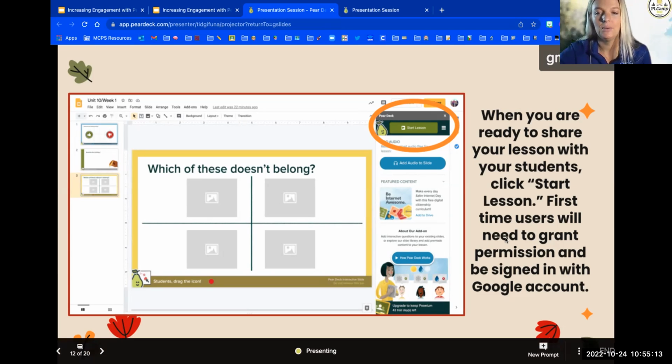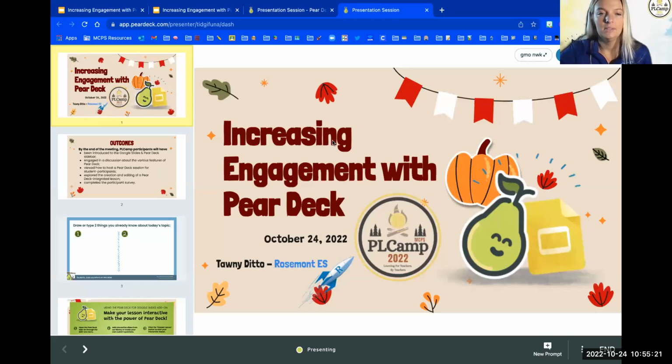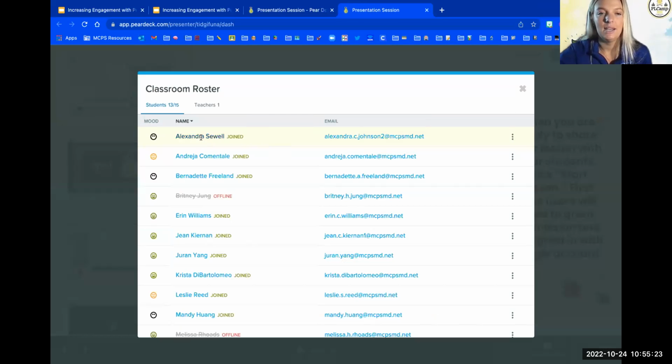So when I was showing you my dashboard earlier, I was showing you that you could see the email was connected. So that's what you would see. You would see your student's name and their email.